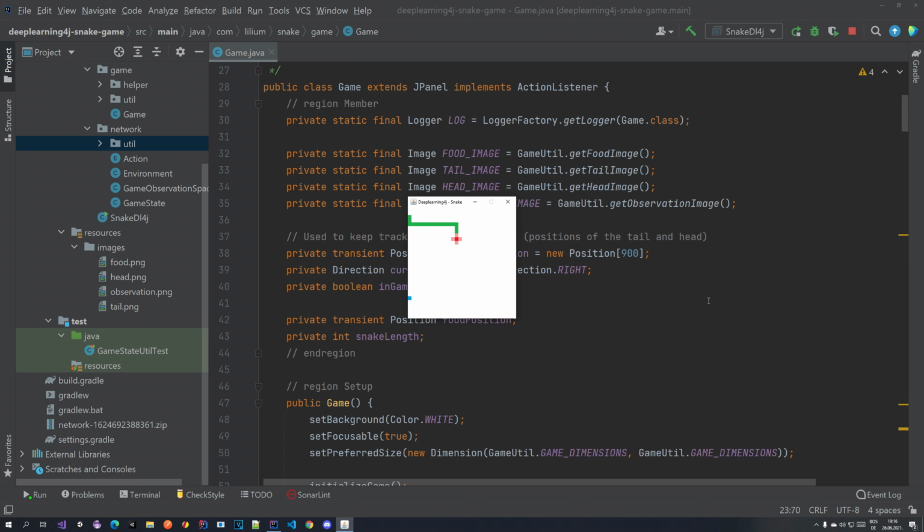In this video we are going to be talking about deep learning for Java and how to use it to build an AI that can play the snake game. So on the screen you can already see it. You can see the trained network that is playing the game.